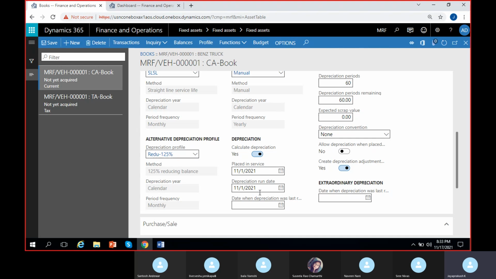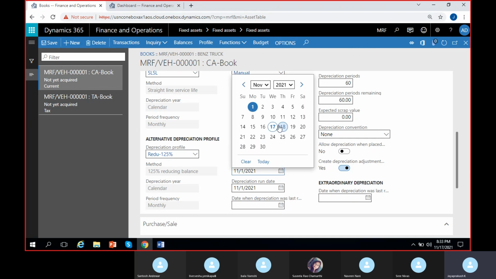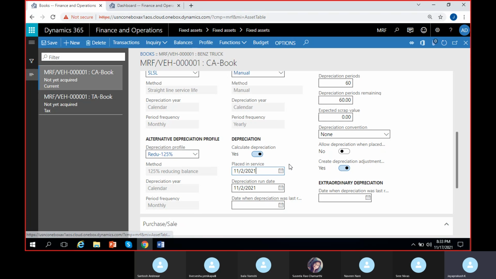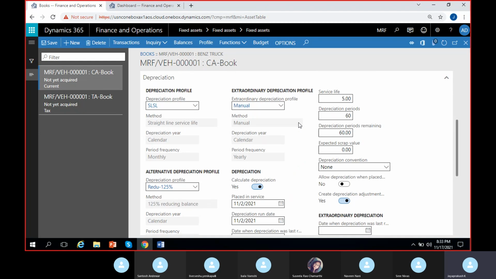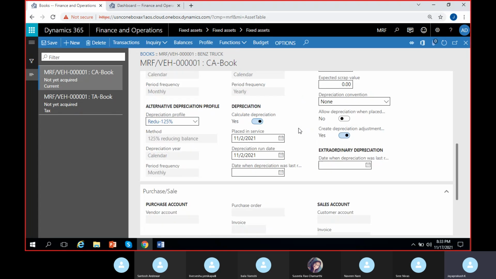For that, we also have this depreciation run rate, but most of the time both will be the same. Suppose I change it to the second, then the depreciation run rate will also change automatically. So let's assume that I am buying a fixed asset on 1st of November, but I am placing it into service on 1st of December. I am not using it on 1st of November. I bought it and kept it aside. I am using it only from 1st of December, and I decided to depreciate the fixed asset only from the day I started using it.